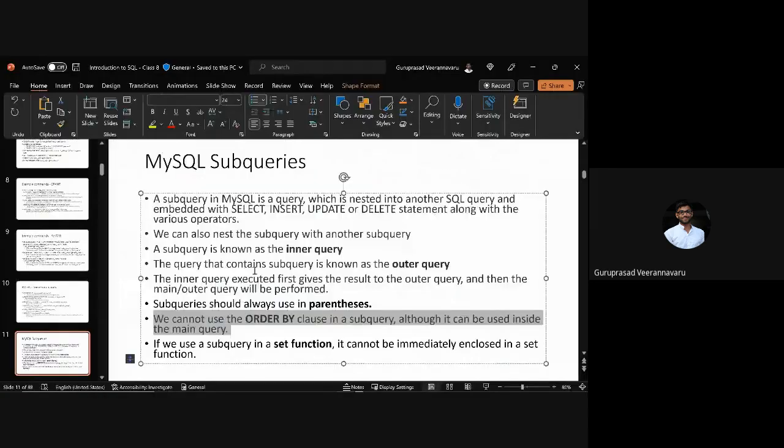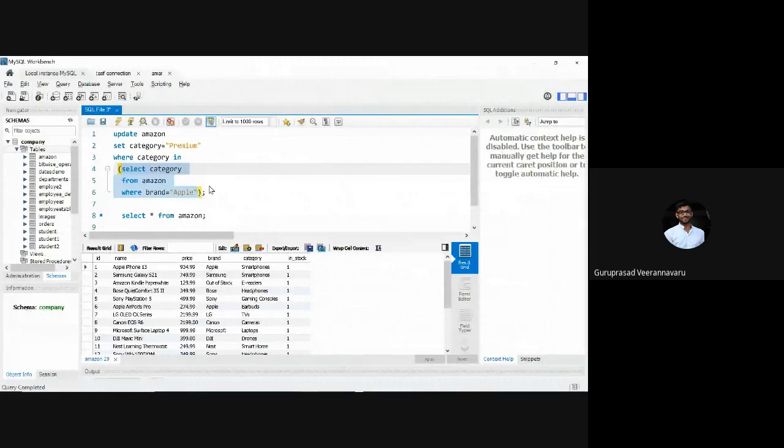We're saying the same thing, right? A subquery in a set function cannot be immediately enclosed by set function. Okay, I think this is what it was saying. If I use a set and I'm using a subquery, it will not work. Not very sure why. I'll check this also. Why it is not working this way. If I do where category in, say, smartphones, I run now.